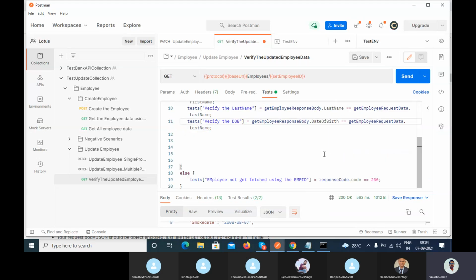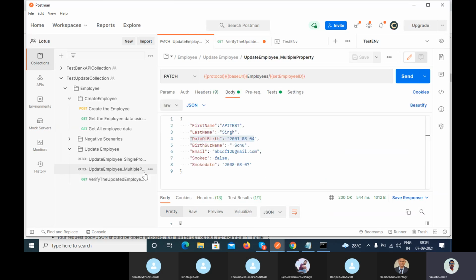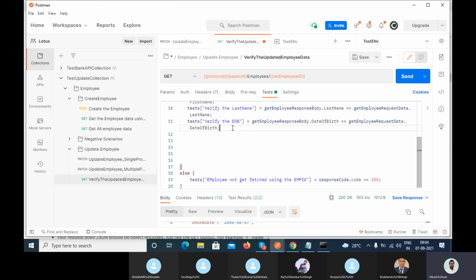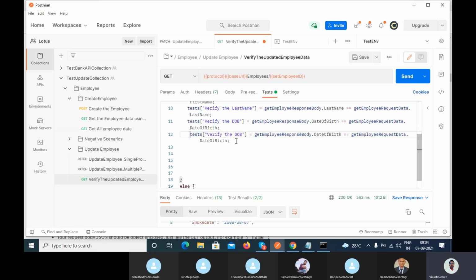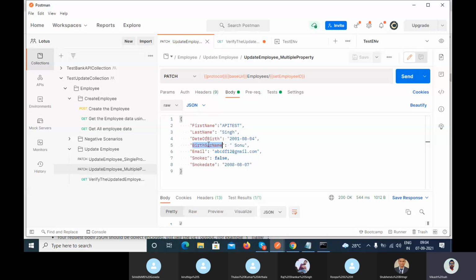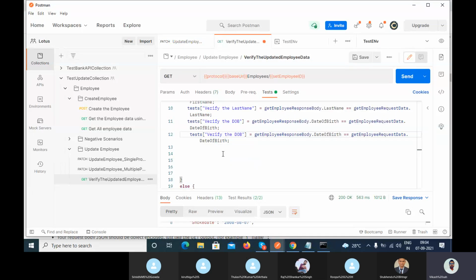Okay. So here you can pass date of birth and then what is the other thing? Birth surname. Okay. Let me copy. I got confused because I was just copying and pasting the thing. Okay. What was that? Birth surname. I will go here, verify the birth surname and birth surname.